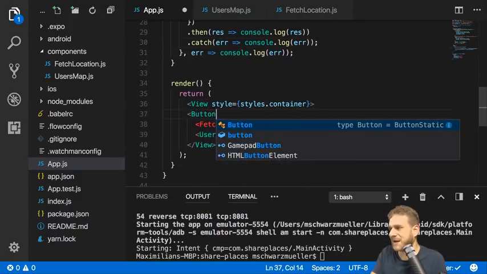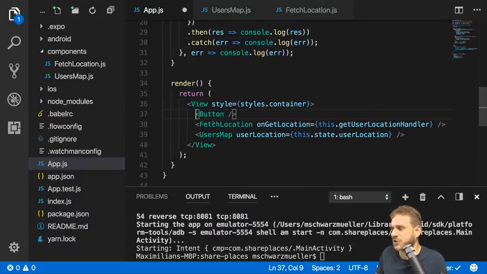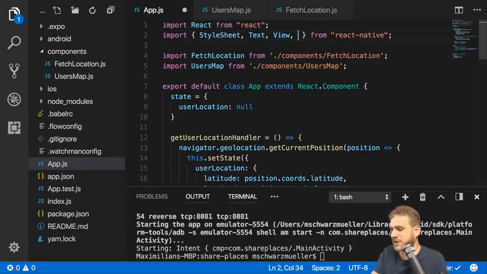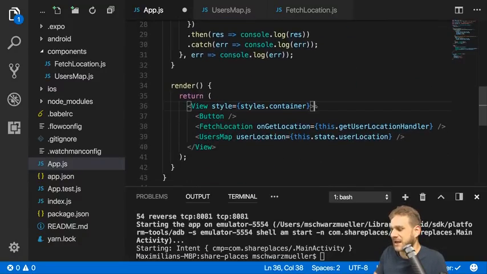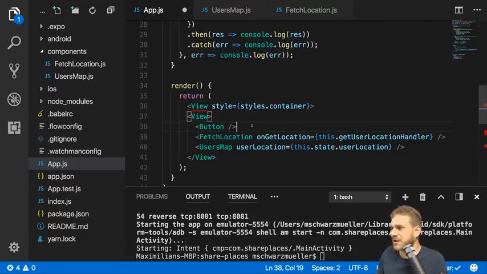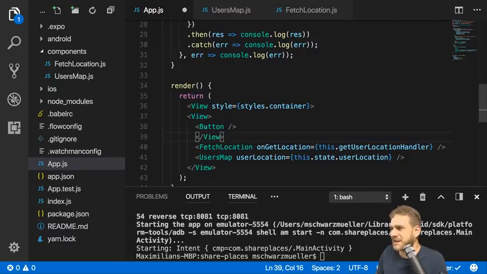Now we need a button to fetch the location. So I will add a button here above my fetch location component. I need to import that button from React Native, therefore. And I will wrap this button in a view component simply because this view element makes it easy for me to style that. And I will add inline style here, which you can do. Don't have to bind to a style sheet object, though it is preferred. But here I'll quickly add an inline style where I say margin bottom to 20 to have some distance to the fetch location button.